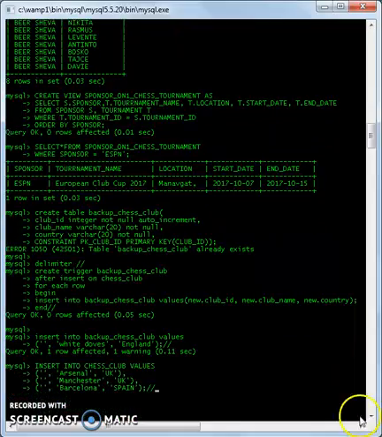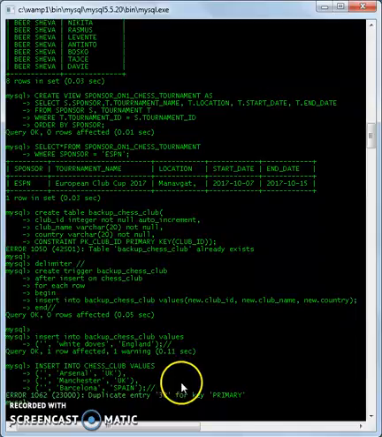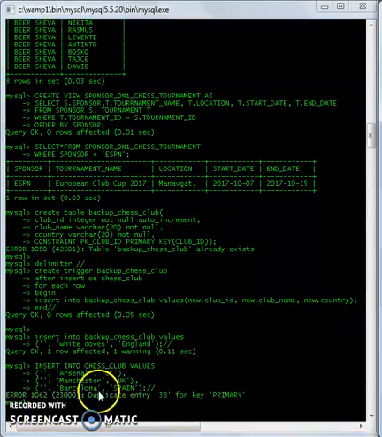So I'm inserting into chess club. If I insert, oh, okay, I have an error because I already have the table. Anyway, I'll just select, okay, then it seems like I already did this, so it's avoiding duplicating, so that's why I'm having the error.